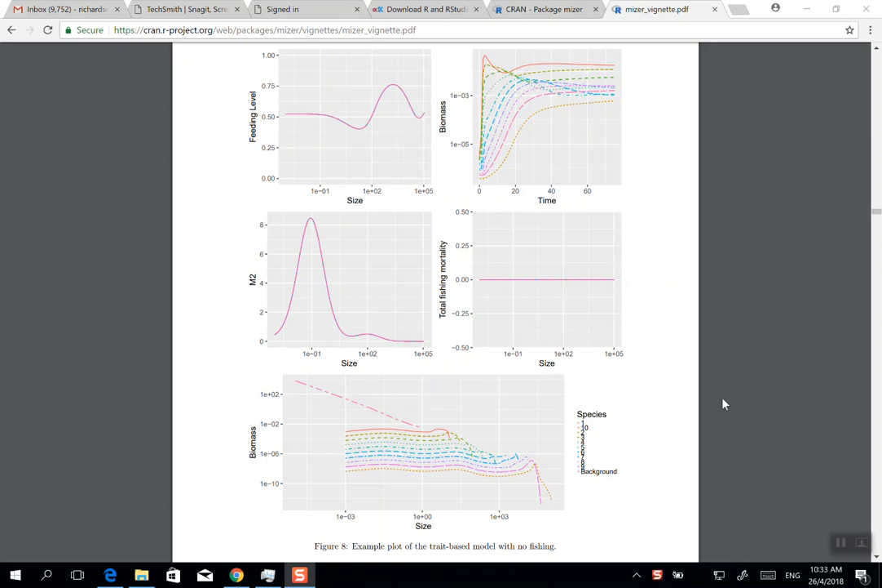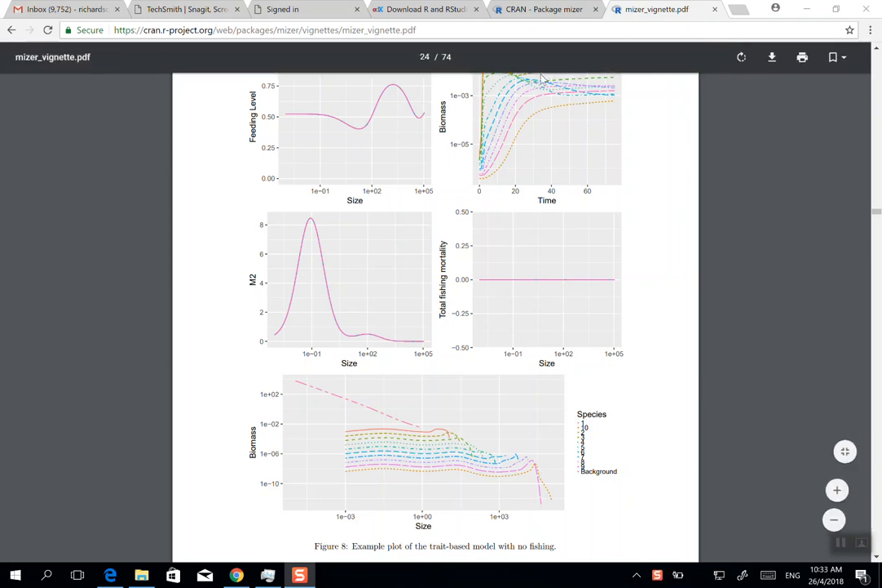Okay, so I'm going to show you how to install Mizer on your machine. You can do quite a lot through the web interface, but if you want to access Mizer's full power of marine ecosystem modeling, you want to have it installed and running through RStudio. So the first thing you're going to need to do is to set up RStudio and get R installed on your machine. And I'm going to show you how to do that.